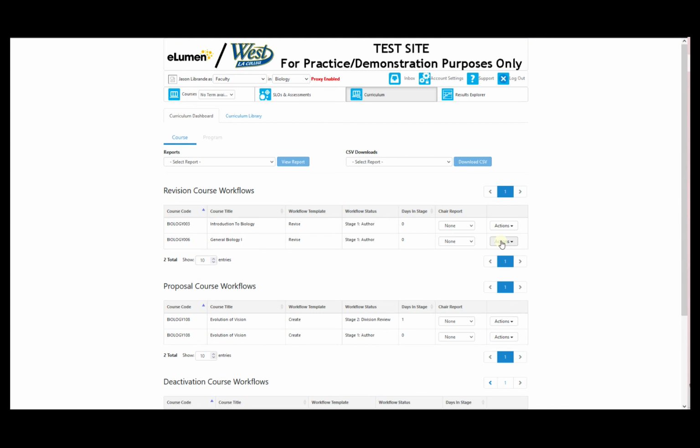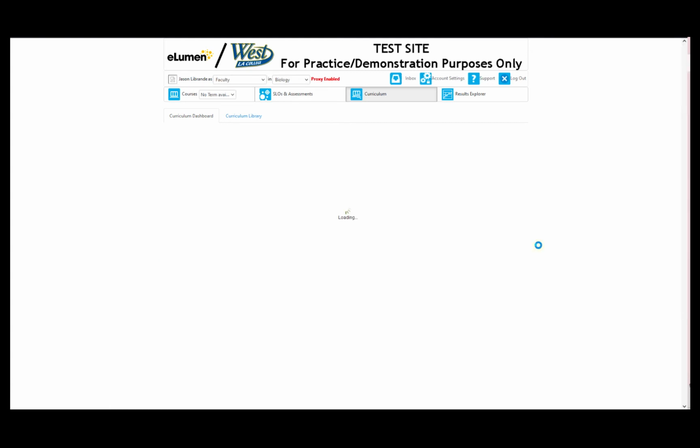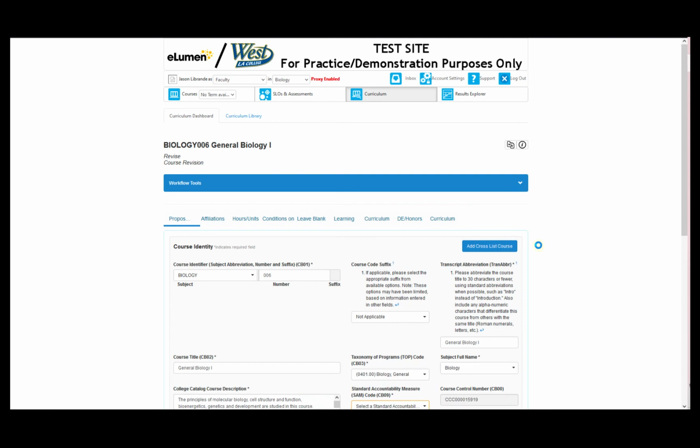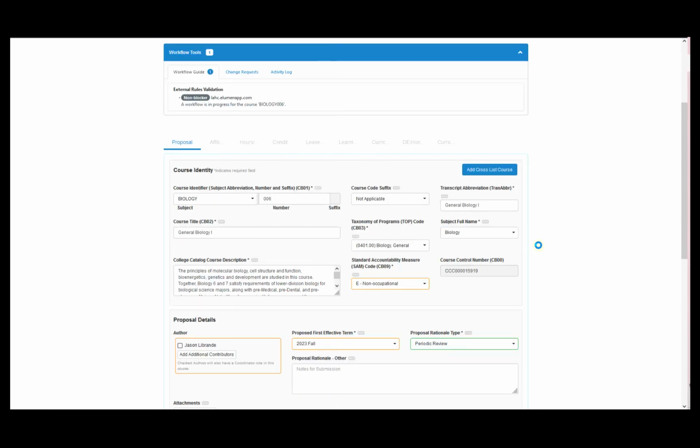We're going to click Actions and then View Workflow. This will reopen up the revised workflow for us. We're again going to give it a second to load. And you can see here we're ready to start revising our course.